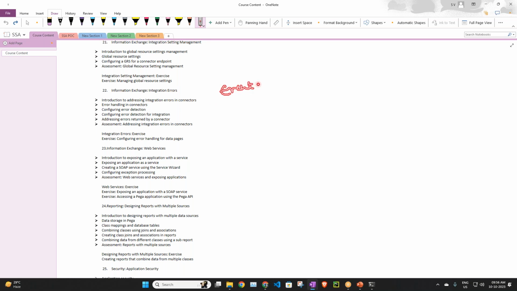Suppose I will take event management, for example. Okay, you are connecting to a weather report, right? So, to get the report from the weather application. Okay, from the weather application, right?